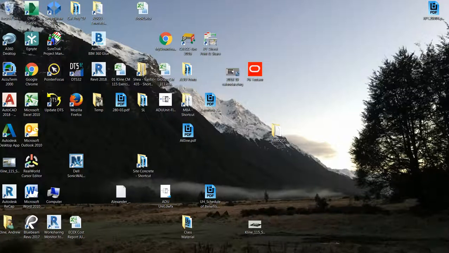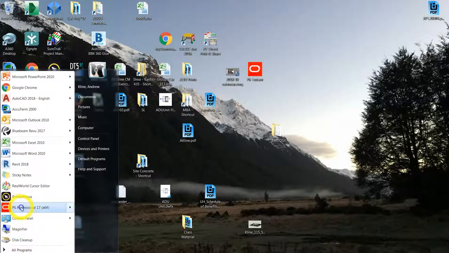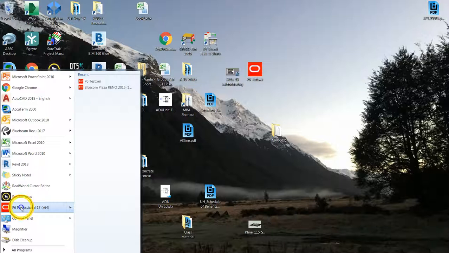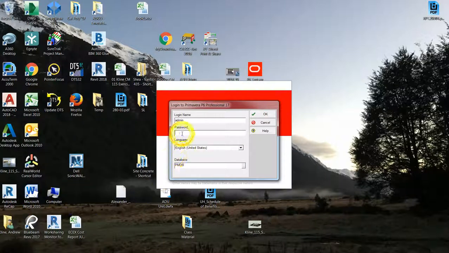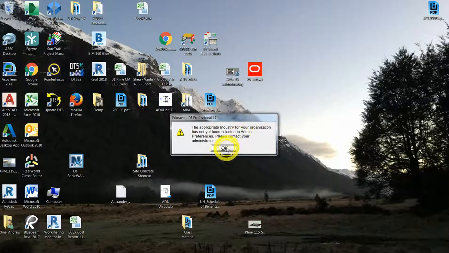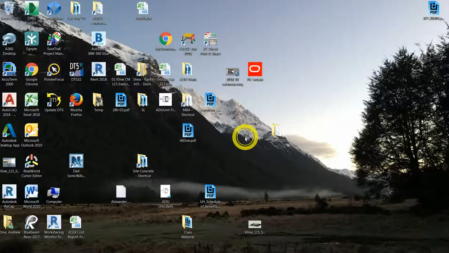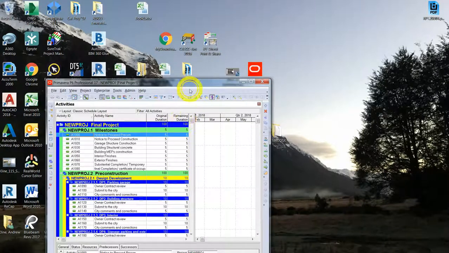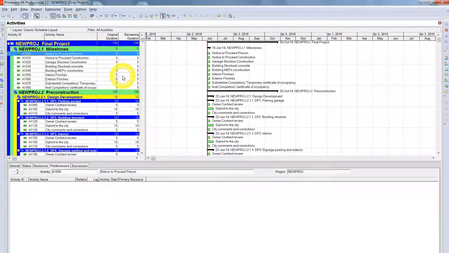So I'm going to go down to my Start button, and P6 Professional should show up, so go ahead and click on that. The password that I like to leave is admin. I'm going to type that in here, but if you use something else, go ahead and type it in. Hit OK. Go ahead and click OK. Sometimes these errors show up because it just didn't load everything. I'm going to make this a little bigger for everyone to see.